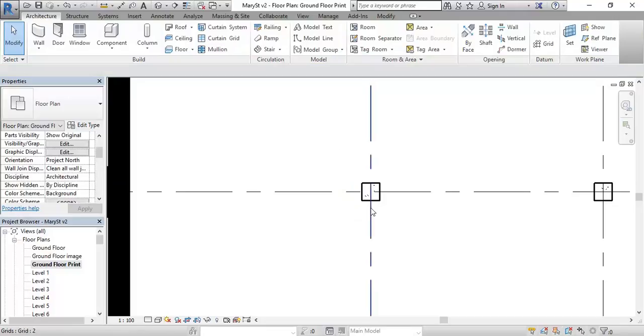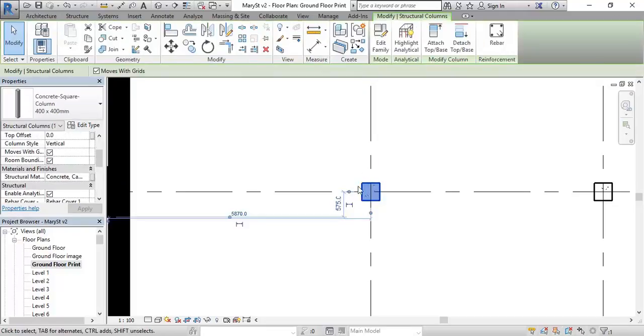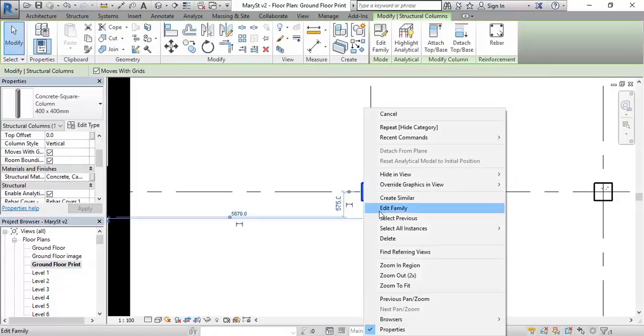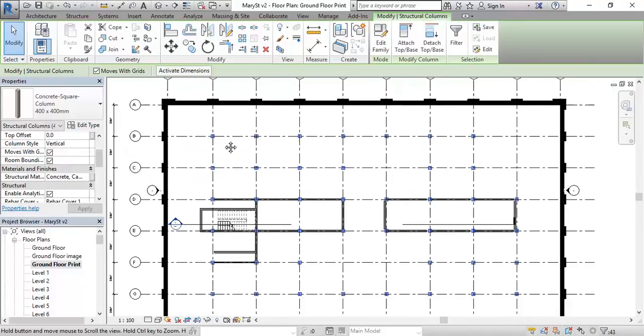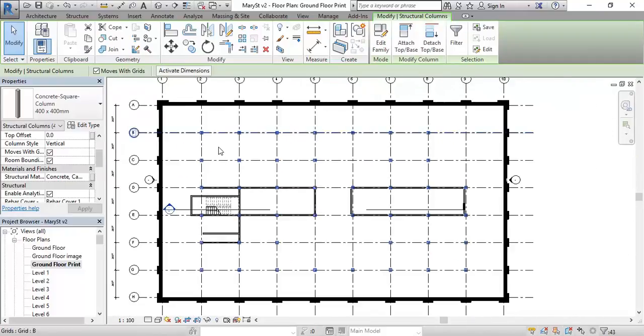To actually change the material, all you do is select one of the columns, right click, and then if you go to select all instances in entire project, that'll select all of them. You need to do it like that because of the way the material's been set. You have to select them all.